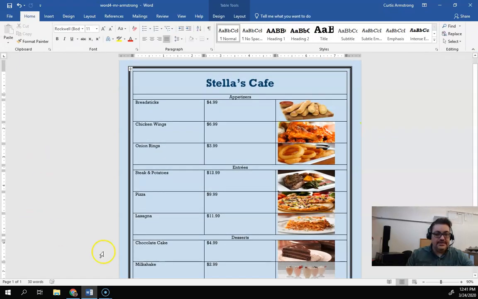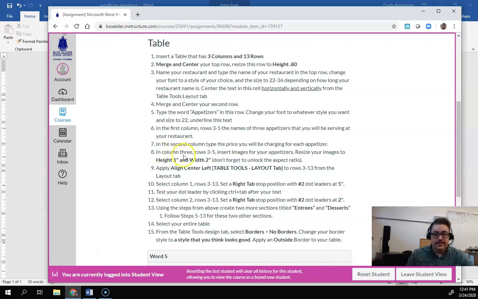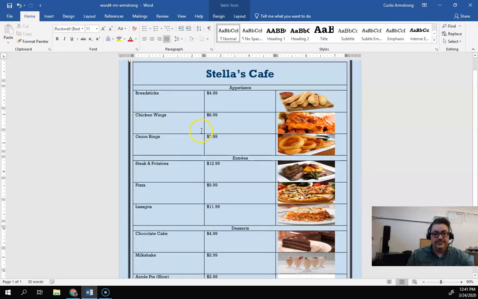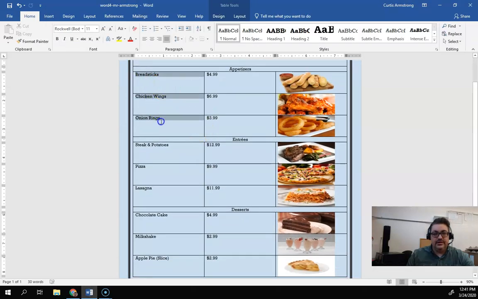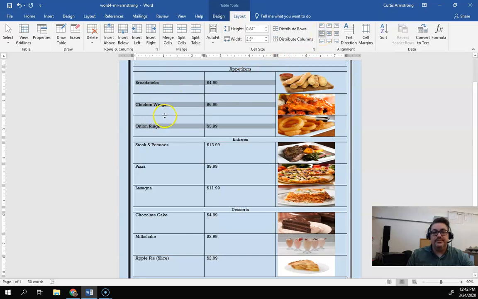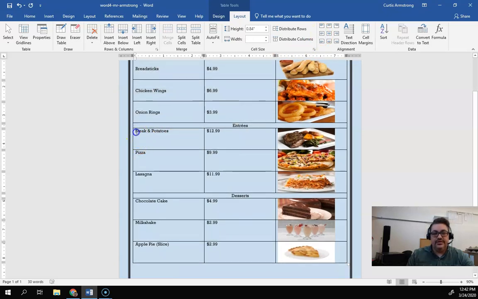Okay, all right, guys. The next step is we need to apply center left. Let me show you what that looks like. I'm going to click on these ones. I'm going to highlight the names and the prices, and I'm going to align center left. That's this one right here. So it brings it down into the middle of the box. I'm just going to do that with each section here real quick, like that.